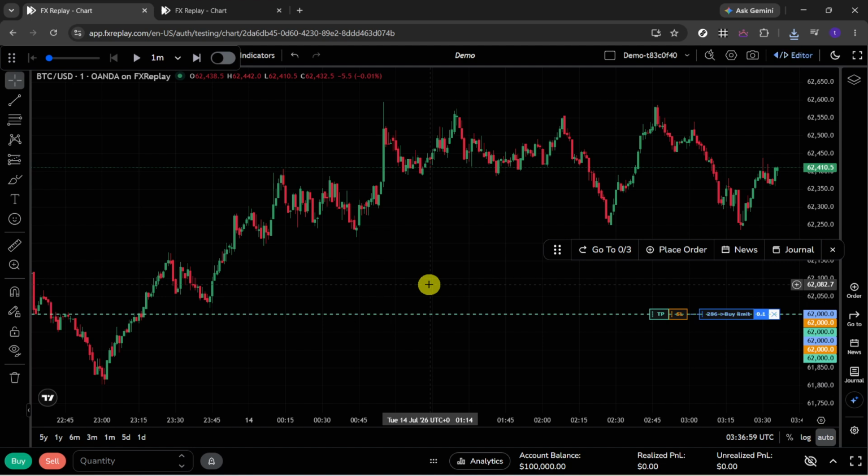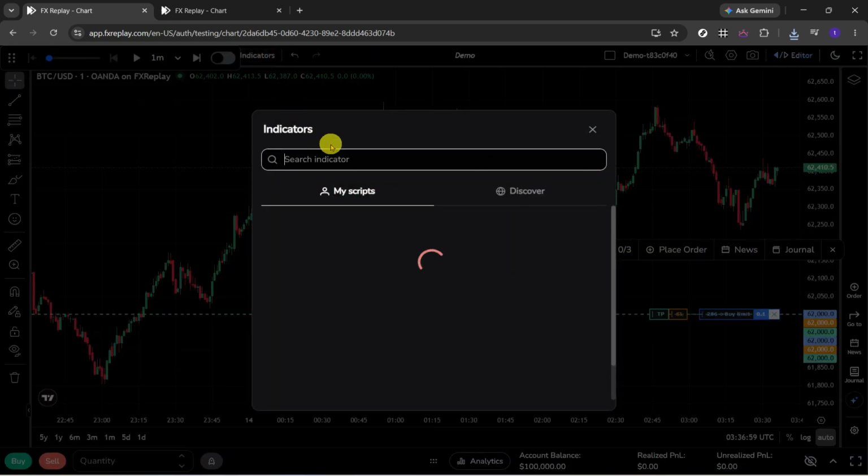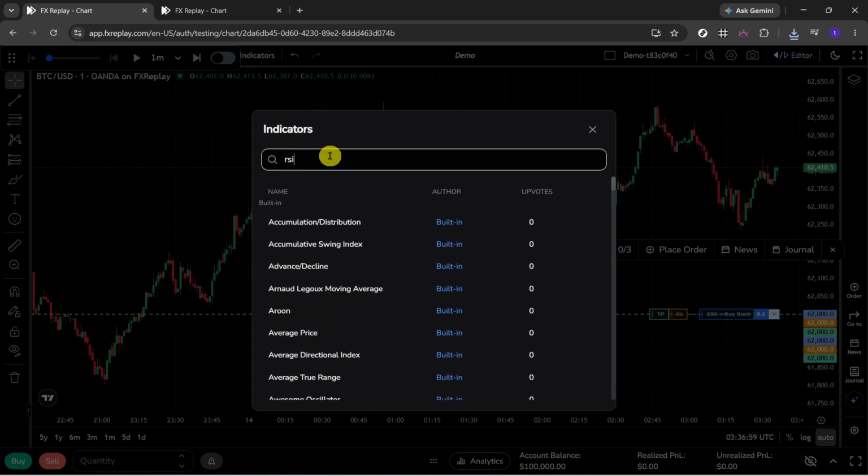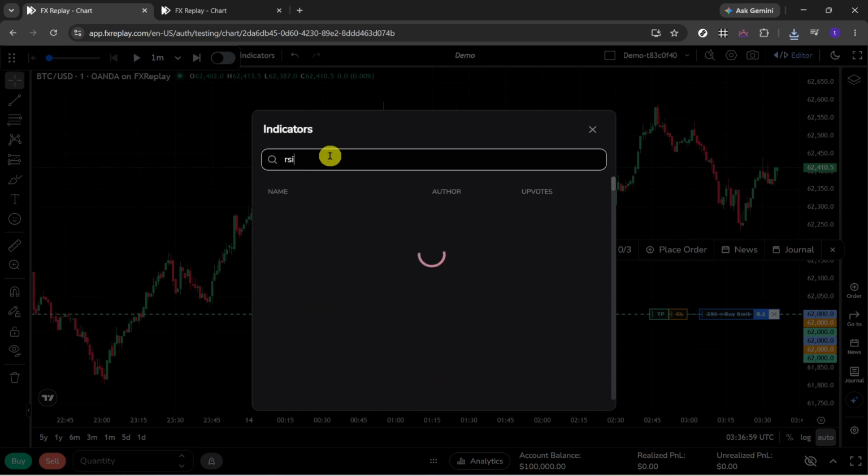Once you're on the chart screen, look toward the top area of the platform and click on the indicator option. This is where FX Replay lets you browse and search for indicators that can be applied to the current chart. If you don't immediately notice it, take a second to scan the top toolbar carefully, since that's where chart-related tools are typically grouped.